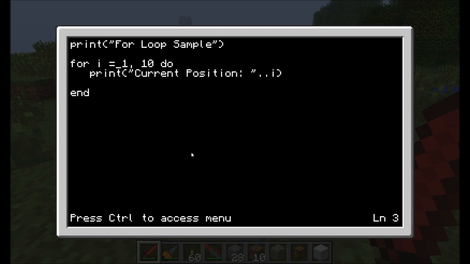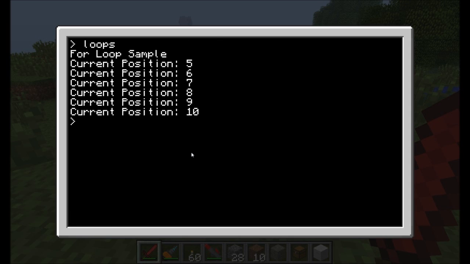Now you don't have to start at number 1, of course. You could start at, say, number 5. And run the loops command. And you'll see that I starts at number 5, and it's going to execute this many times. Perfect.